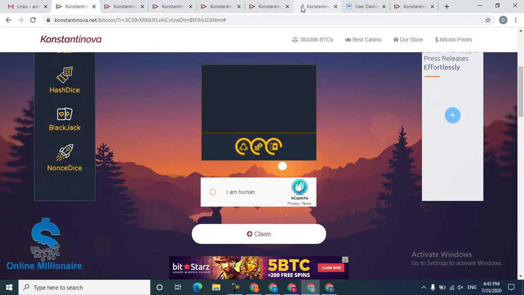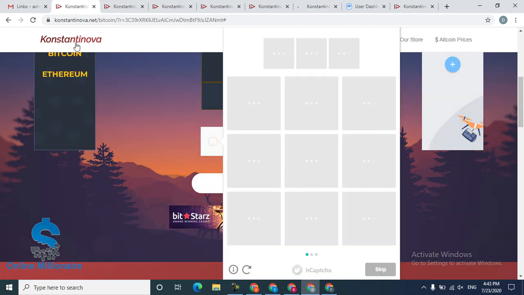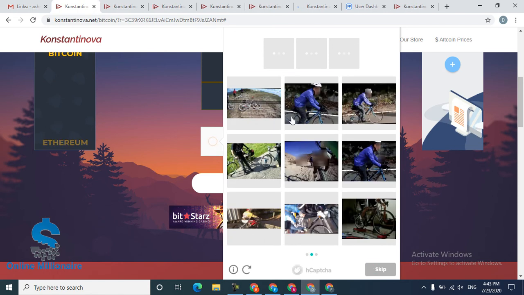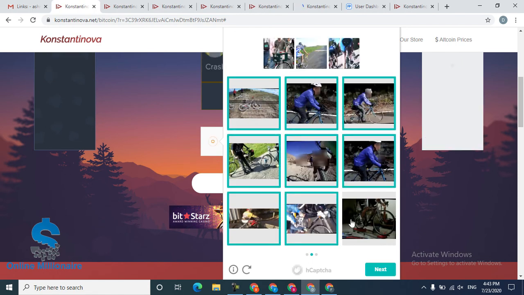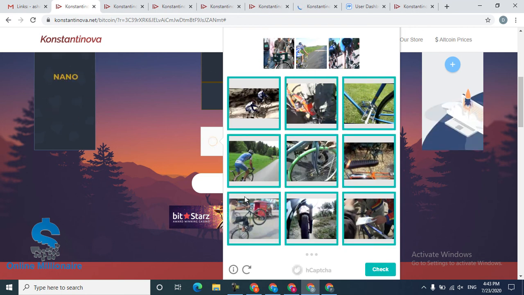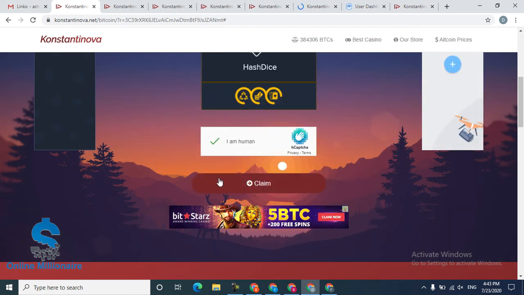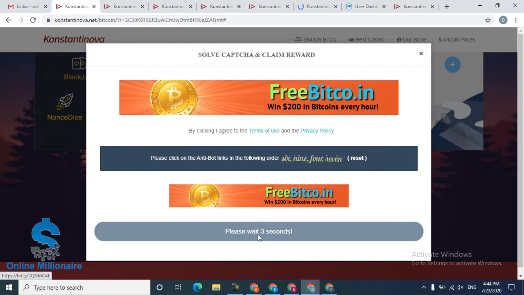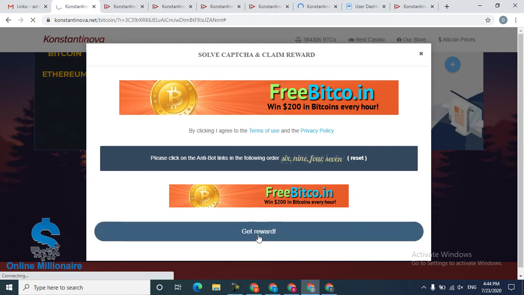If you want all the website links, go to the description, or you can search this website name on your PC. This one, I think, is a bicycle. It's all the same, so I click all. Sometimes the captcha is too easy. Sometimes the captcha is too hard. If you can't solve the captcha, just click the refresh button and refresh your captcha. Okay, login. This one is 6, this one is 9, this one is 4, and this one is 7. Wait 3 to 1 seconds and click claim.